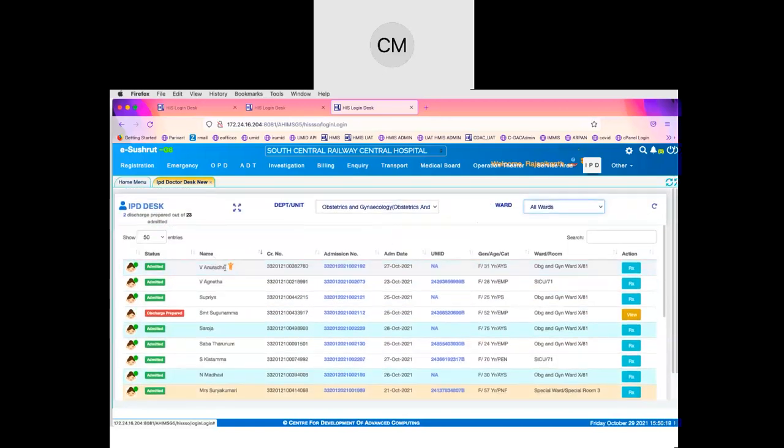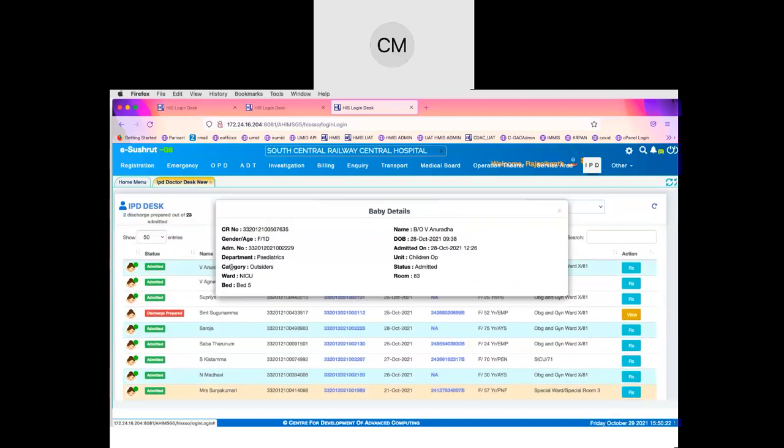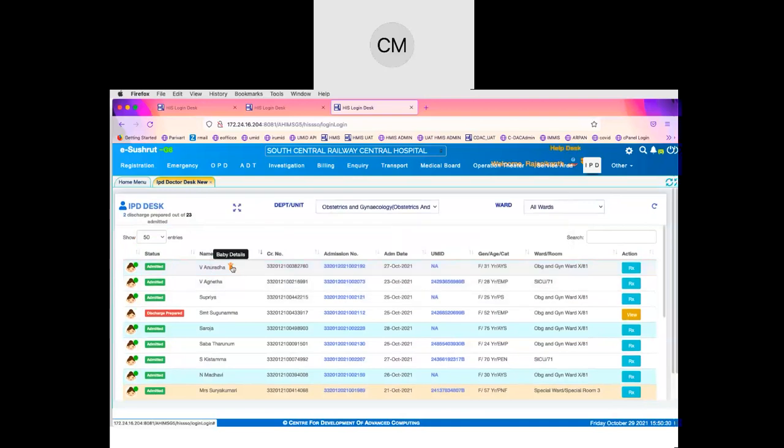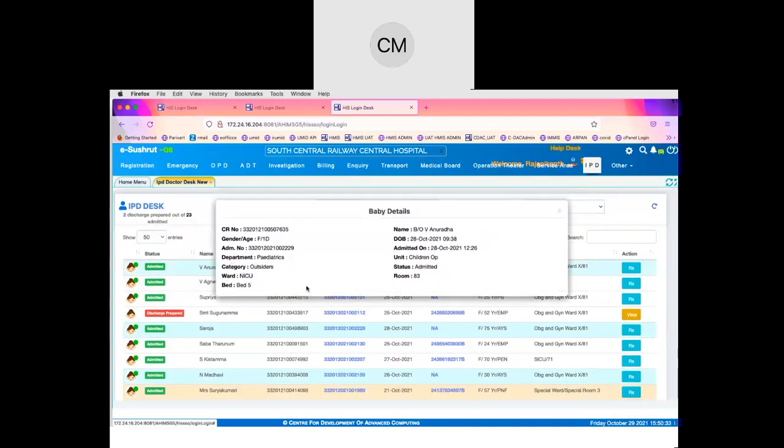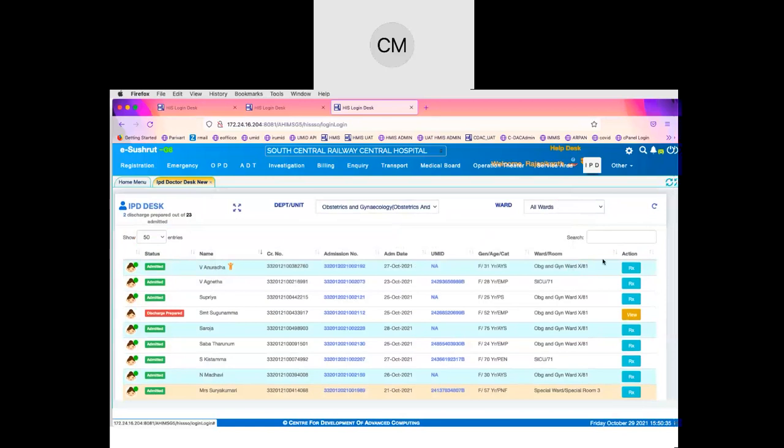Even the newborn baby is shown here with a separate icon. And then we are showing different information here. The status is shown as admitted for normal admitted patients. And if a discharge summary has been prepared for a patient, then the status converts to discharge prepared, which means the nurse will know that the discharge summary has been prepared, so the patient can be discharged.